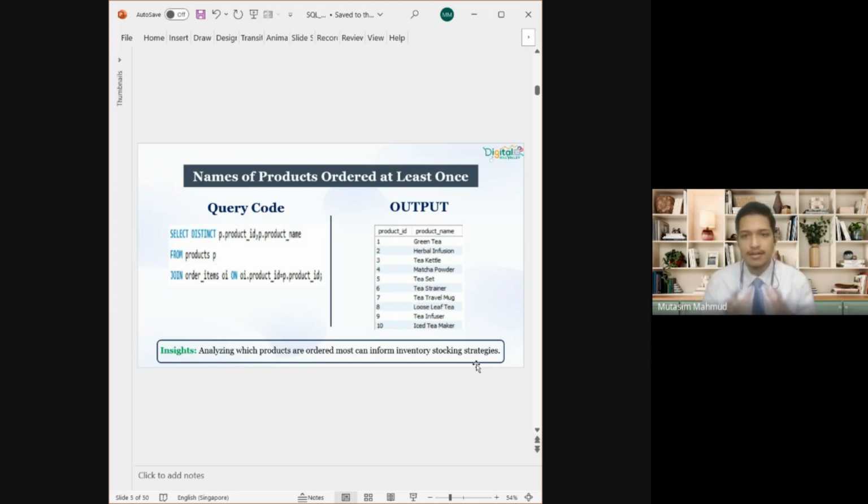The second one is names of products ordered at least once. In this query, I use a DISTINCT clause in combination with a join to list all the unique products that have been ordered at least once. The result shows a diverse set of products across categories, with many items being ordered frequently, suggesting a well-rounded product portfolio. My insight is that analyzing which products are ordered most can inform inventory stocking strategies.